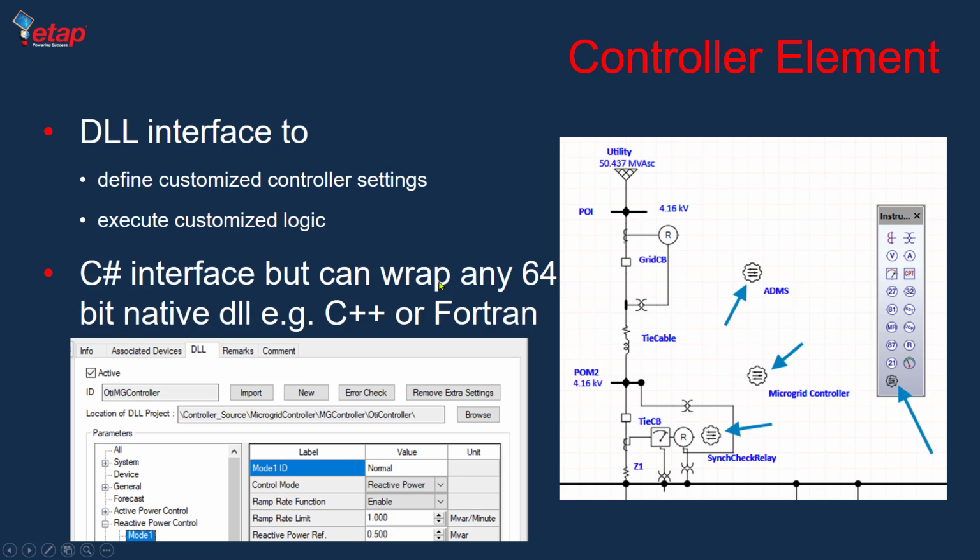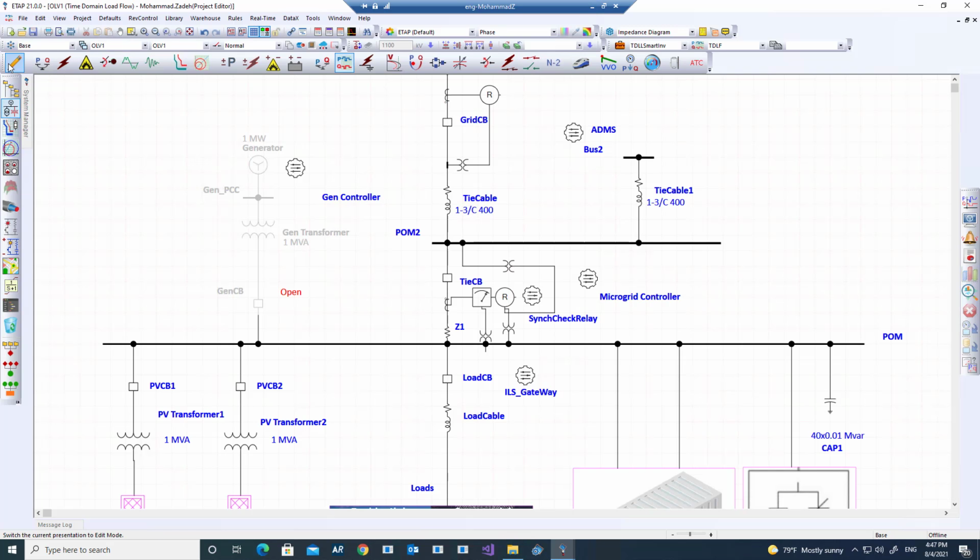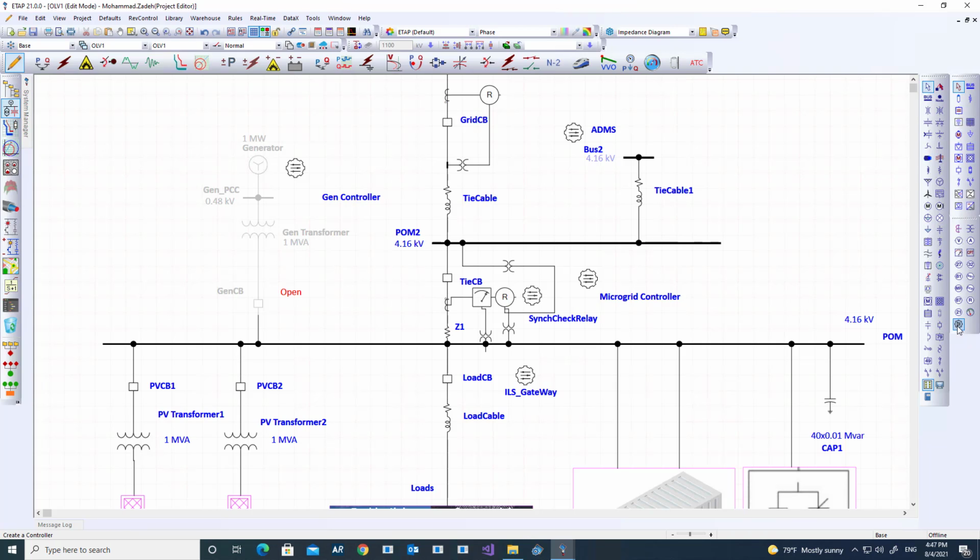Now, what is this controller element? Let me just show it to you in ETAP very quickly. If you go to the edit mode, in the instrumentation toolbar the last icon is called controller. So if you drop one of these controllers into the system, let me just open one of them.